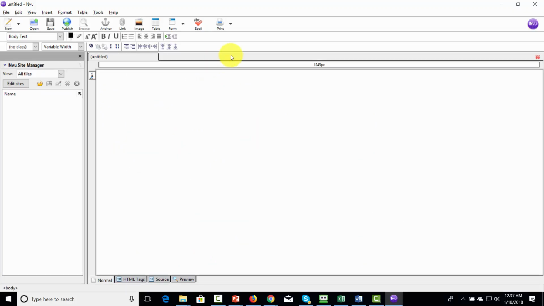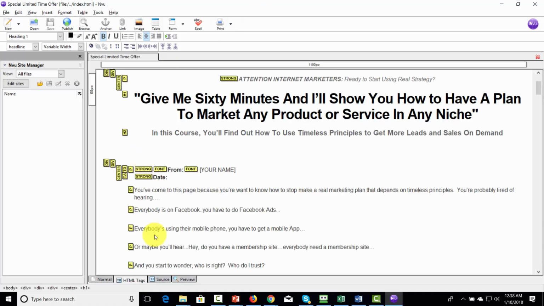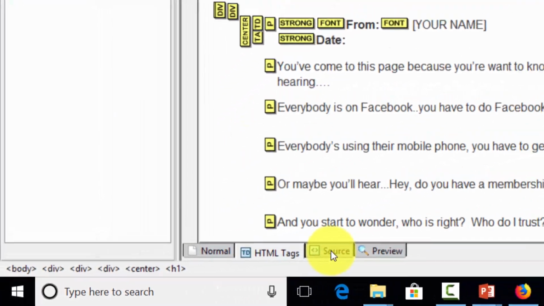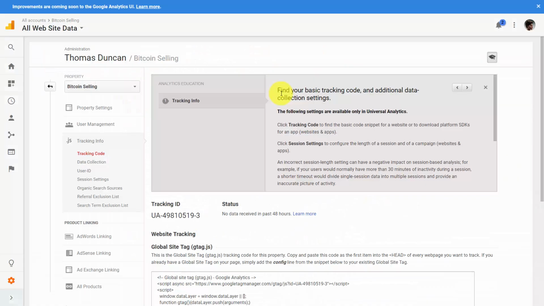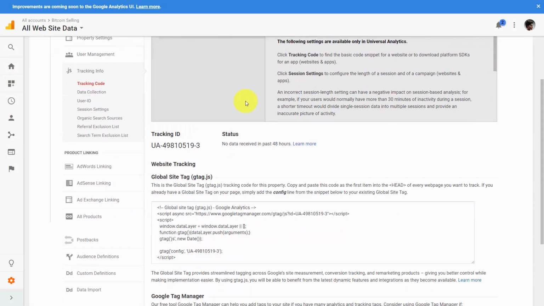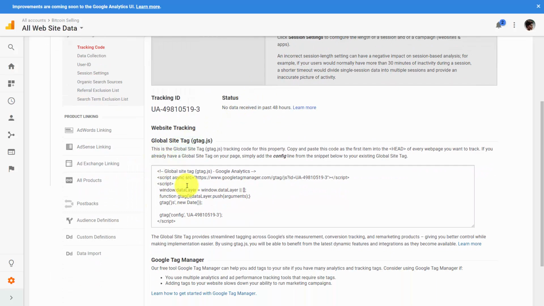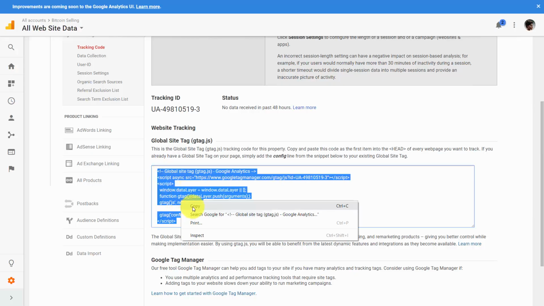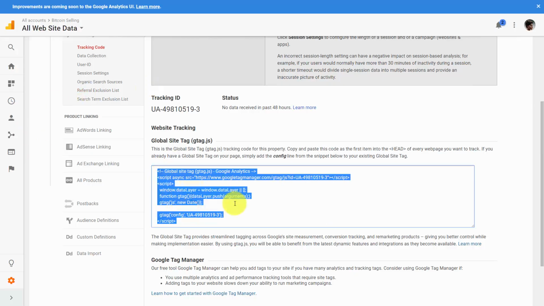Now, once you have NVU open, you are going to open the index file of the web page you are going to be tracking. Once you have the page open, you're going to go to your source code. Once you do that, you're going to come back to Google Analytics, and you're going to pick up the tracking code that you are going to be using for this particular site. We're going to copy all of this code, and then we're going to go back to our HTML site in order to paste the code.